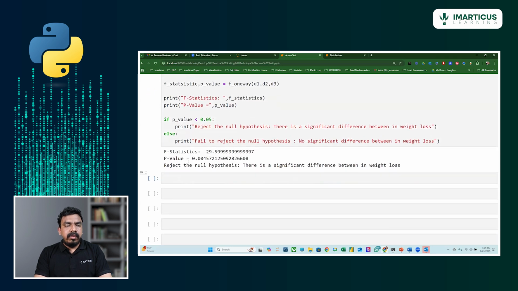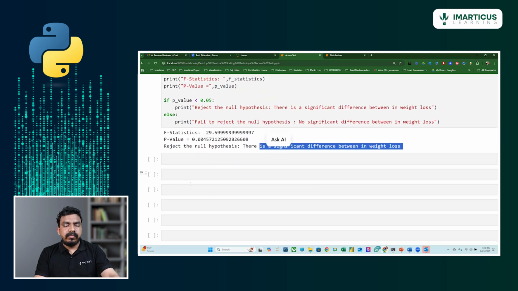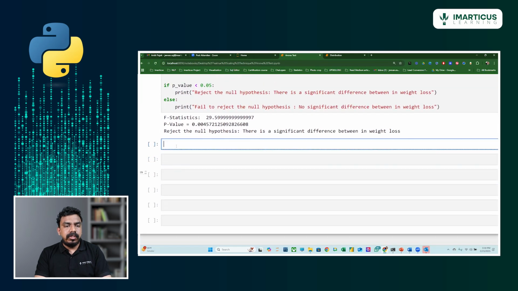So you can see here the p value is less than the level of significance. That is nothing but the p value is less than 5%. That means there is a significance difference in the weight loss. So now let me go for the fourth question.